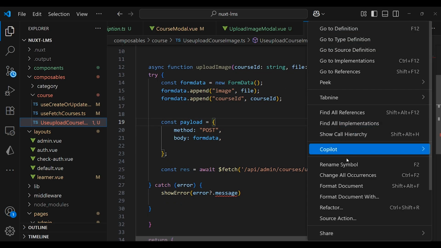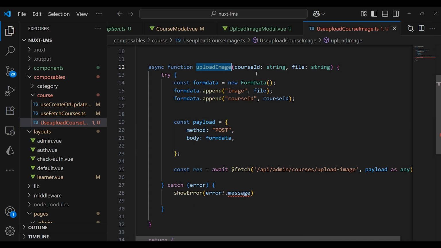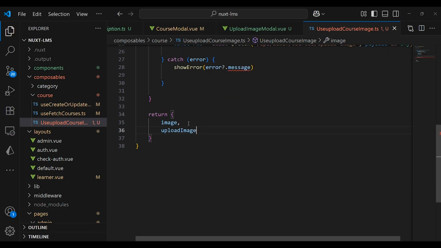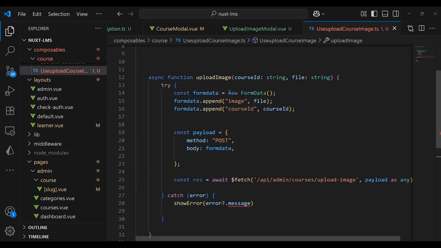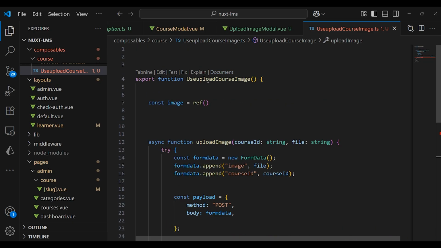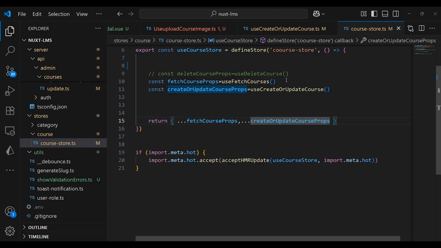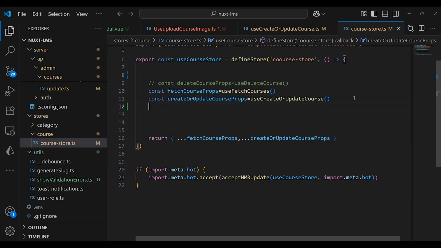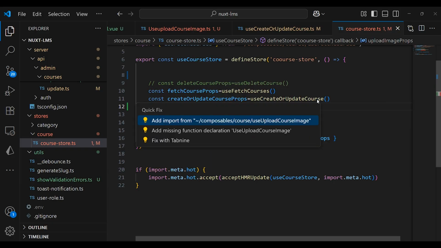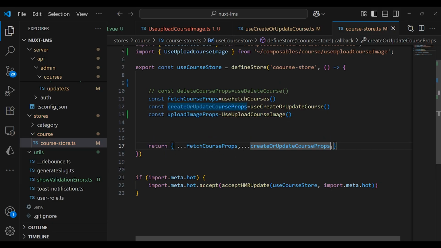Okay, and now what I'm going to do, we're gonna pass now the uploadImage to the return statement, and we're going to go into the course store, and we're gonna call that composable. Okay, and now I'm gonna copy the composable. We are going to head into the course store, and in here we're gonna pass this composable course and pass const upload image props, like this, is equal to useUploadCourseImage. Okay, and we're gonna upload the composable. In here we're gonna pass these properties. Okay, and I'm copying that. We're gonna pass it in here.